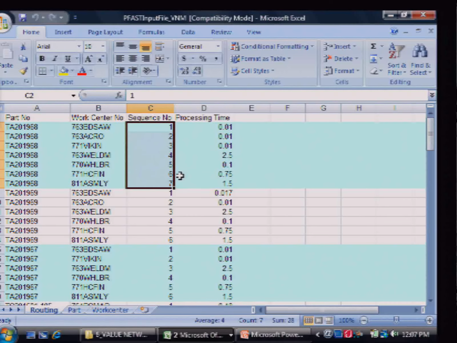Again, this may be a lot to digest in an online lecture. You're welcome to ask when we have discussions and chat groups, to clarify this point later. But this is essentially the routing of component TA201968.